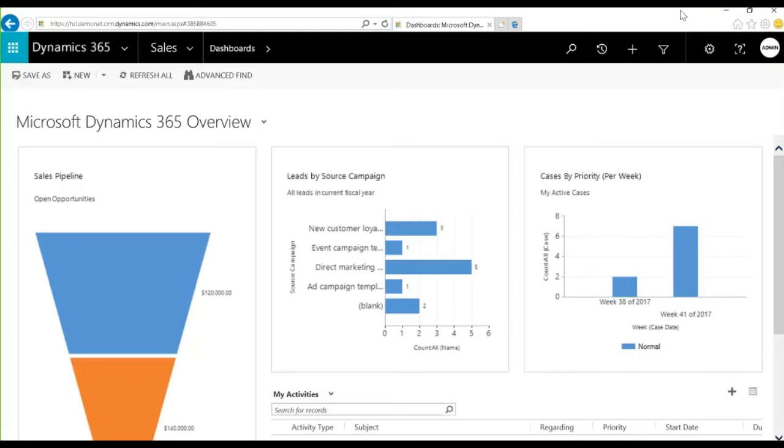So we want to take a look inside our environment here of the LinkedIn connection with Dynamics 365. So I'm in my Dynamics 365 environment. You guys should be able to see a dashboard that I have specifically. And I'm going to go ahead and select a lead.